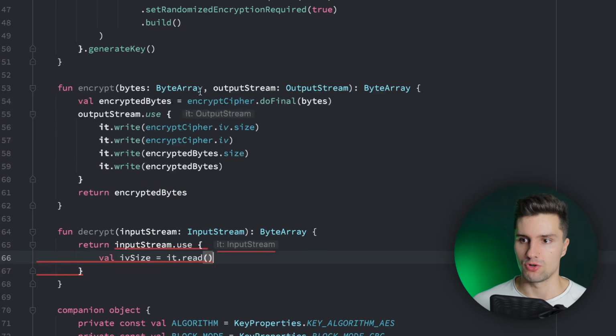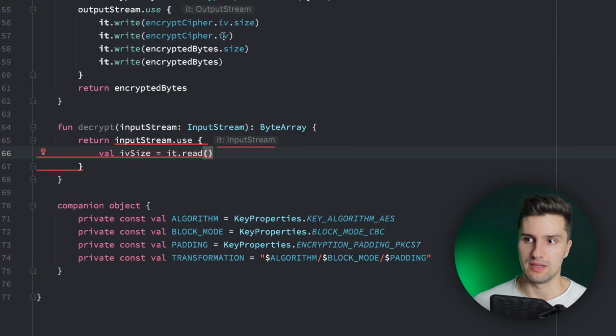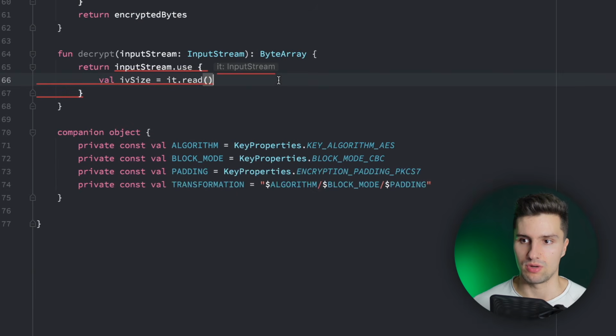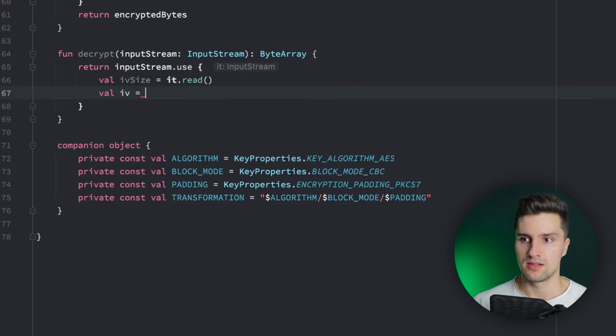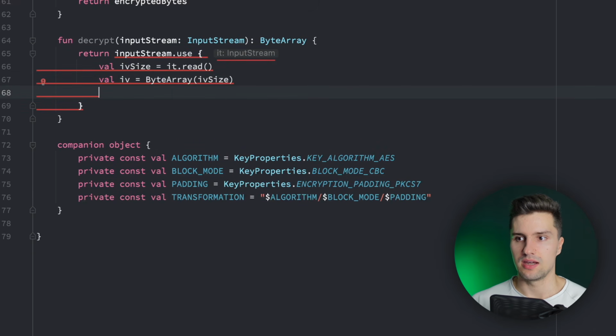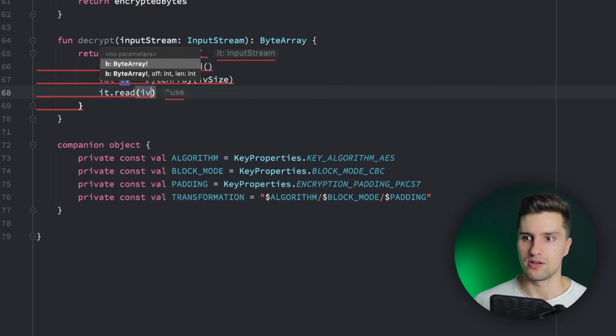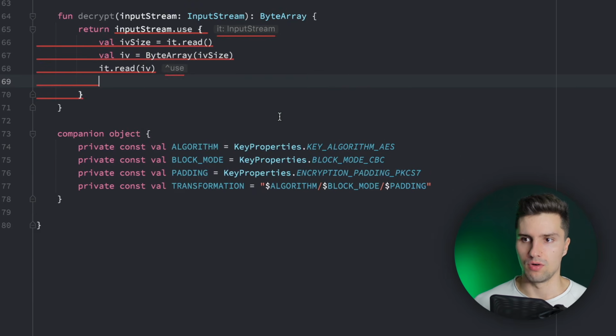So it will first of all just read what we wrote here, which is the size. The next one will actually be the actual initialization vector. So we can now say val IV is a byte array with our IV size. So we just need this to initialize our byte array. And we can then say it.read again, and we can read the result directly into our IV byte array. And that's it for our IV.